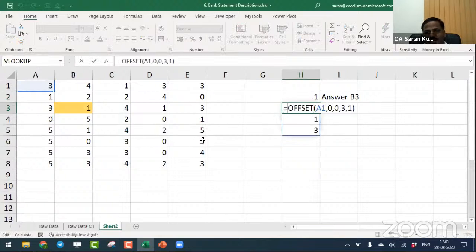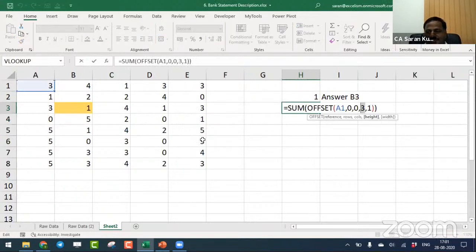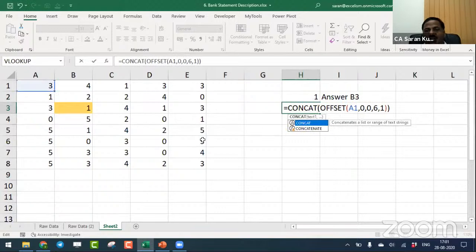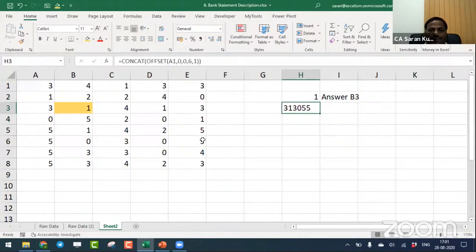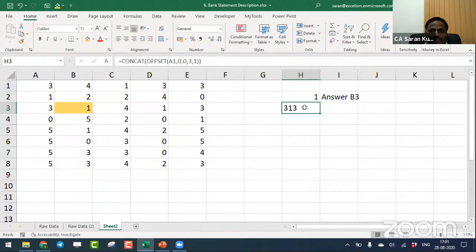Now what I'll be doing, I'll simply put some function on this. So it has taken the first 3 cells, first 4 cells, first 5 cells, first 6 cells, and so on. If I put CONCAT, there is a function called CONCAT which can join the items together. So it's going to put 3, 1, 3, 0, 5, 5. If I put just 2 here, my answer will be 3, 1. If I put 3 here, 3, 1, 3. So I'm trying to join now.